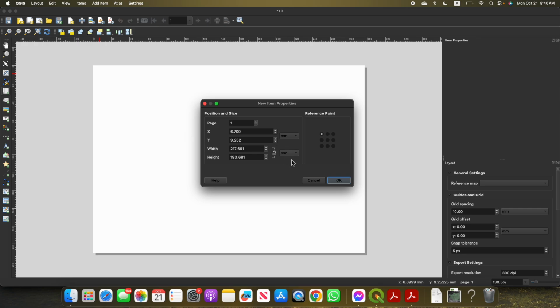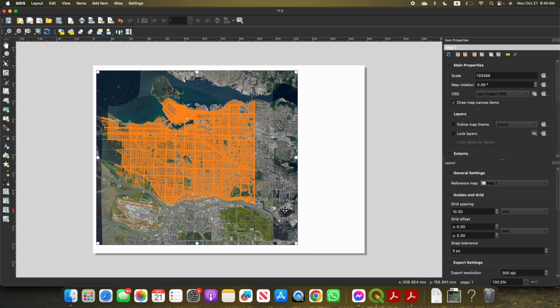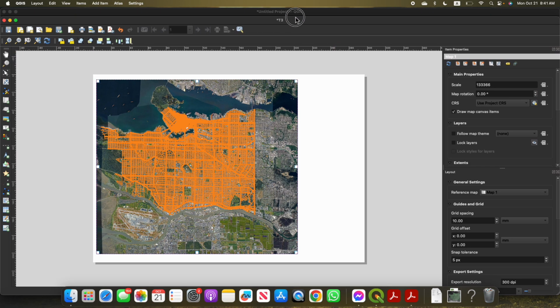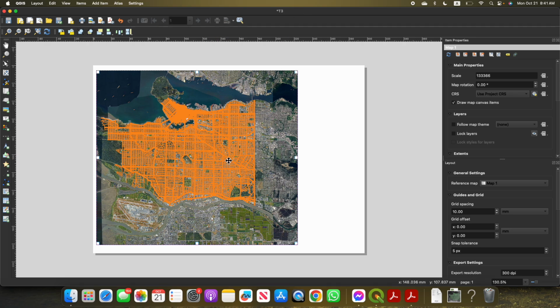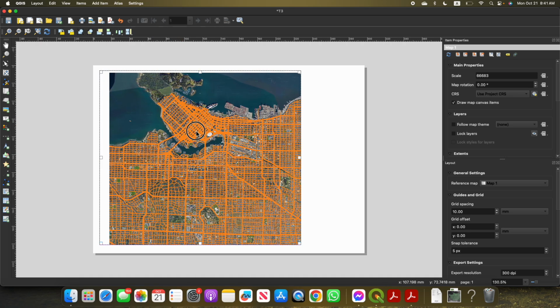We will add just a rectangle. So this is like a window to the map that we're working on. Actually, the map is in a different window here. If you want to move around inside this map, let's say that I don't want to show the entire Vancouver, I want to show just the downtown. So here's an option called move item content. We can move inside this map.